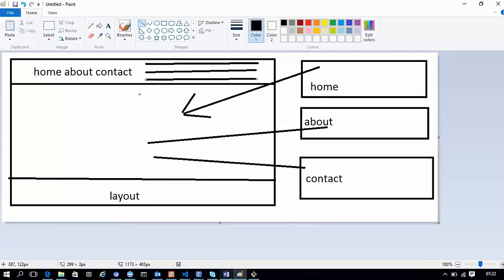Now let's come to the point of what this SPA is. Now, this is what Angular is all about. This is the SPA, and this is a component-based structure.